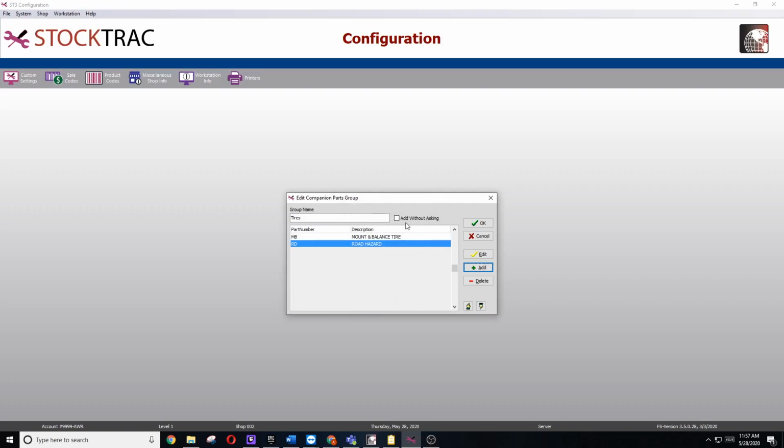Finally, there's this checkbox at the top, Add Without Asking. Fairly self-explanatory. When this box is checked, the items that are in this companion parts group will automatically be added to the ticket as soon as you add one of the base items. So if I leave this checked, as soon as I add a tire to a ticket, the mount and balance tire item and the road hazard item will also be added to the ticket.